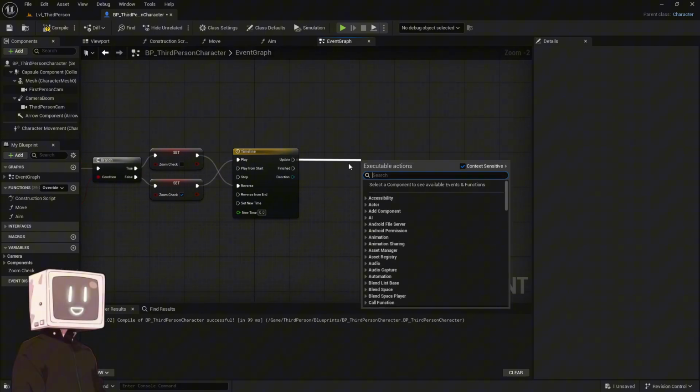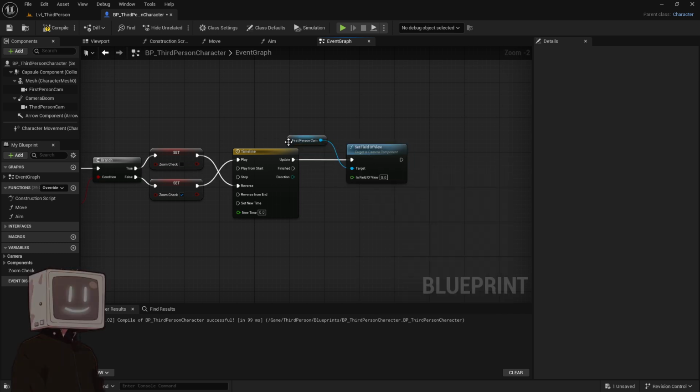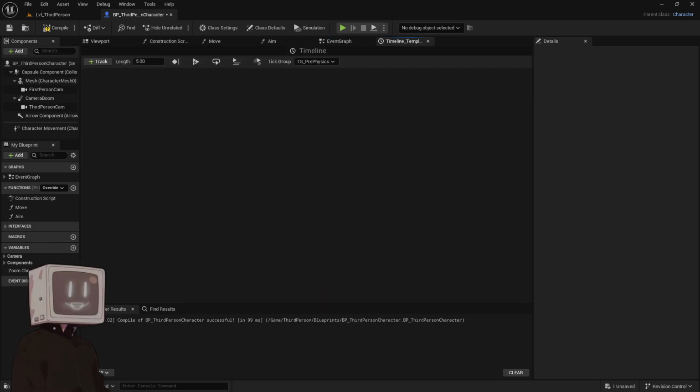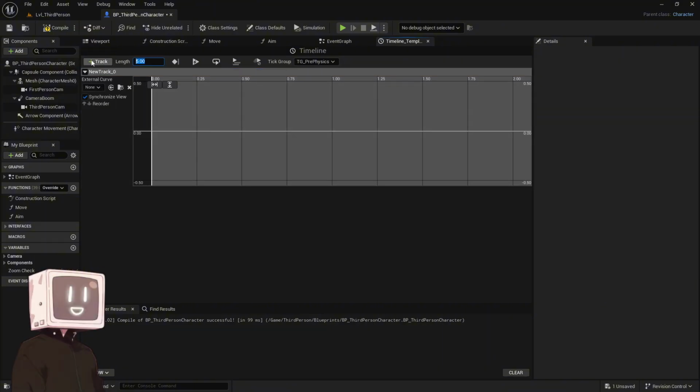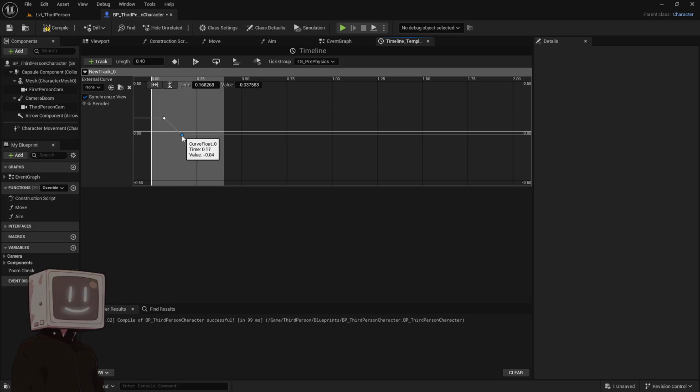And then off update we want to set field of view first person camera, and then we want to open this up, create a track, float track, make the length this point, and then we want to add a key, add two keys, type this 0 and then 90, and then the second one we want this to be 0.4 and then 55.